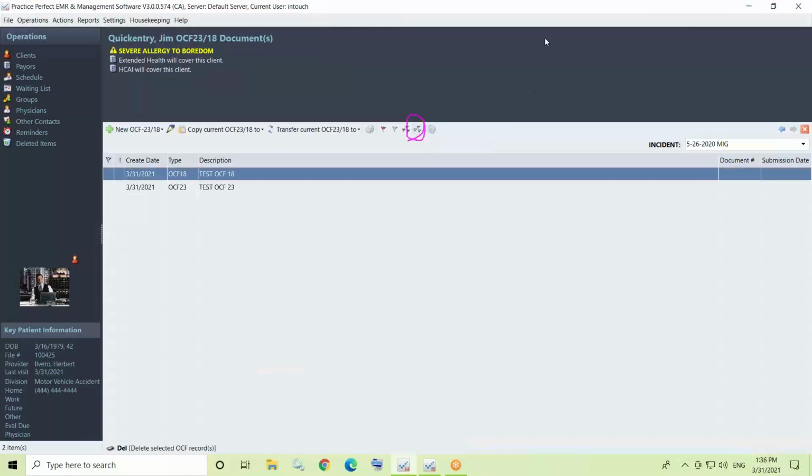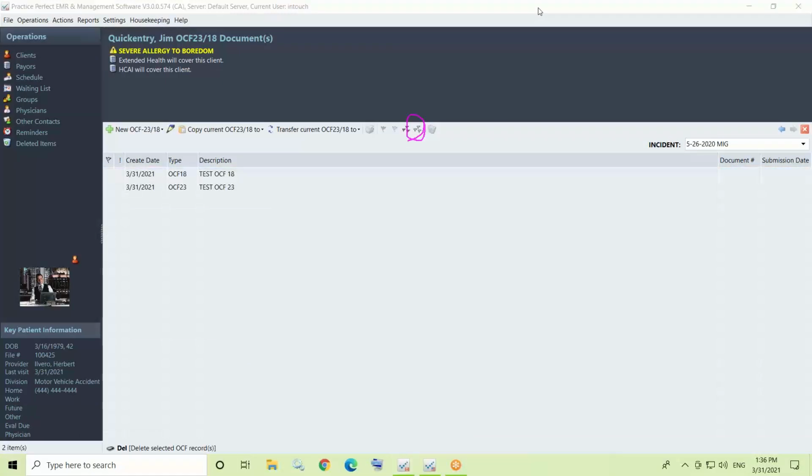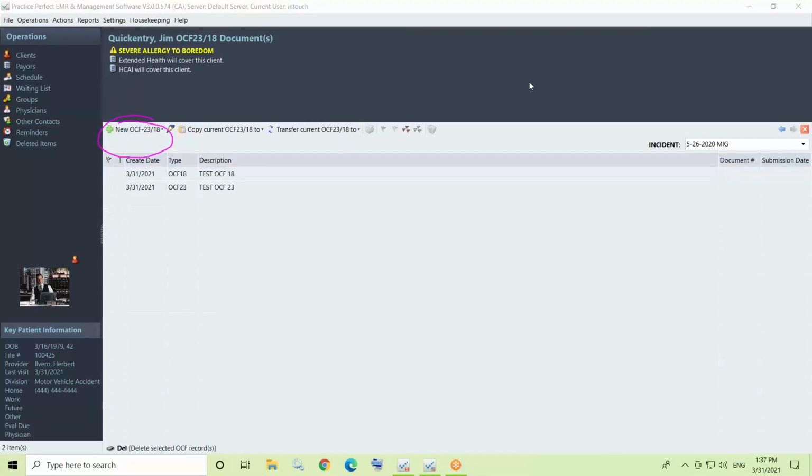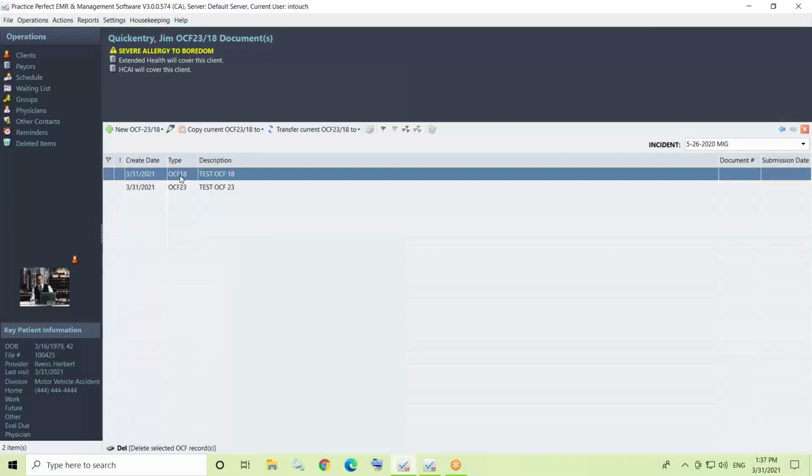So this is exciting. Now I've done up some new ones to show you, but if I was going to create one right from scratch, it's just like anything else in the software. I'm going to click the little green plus sign, and that's how I'm going to create it. If I click the green plus sign, I get to choose the option of an OCF 23 and an OCF 18. And I've done some samples because I wanted to save time. So we'll take a quick peek at what they look like.